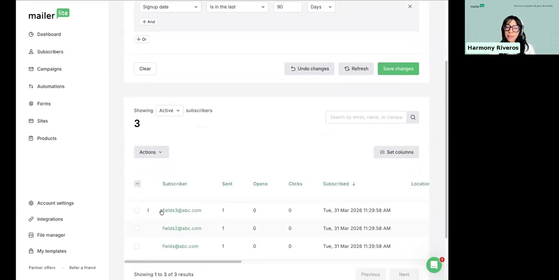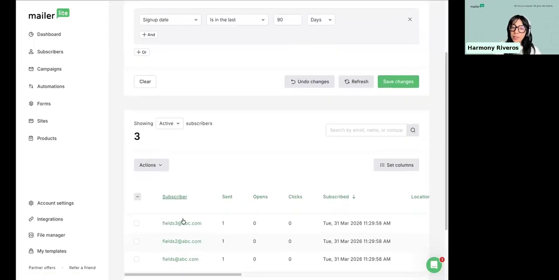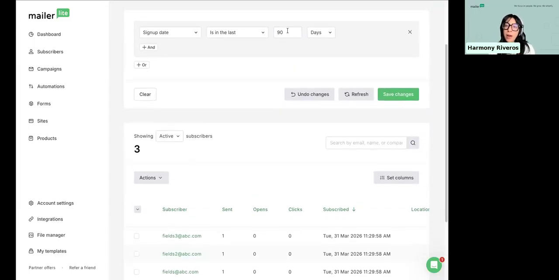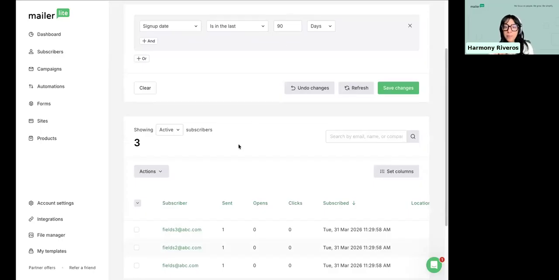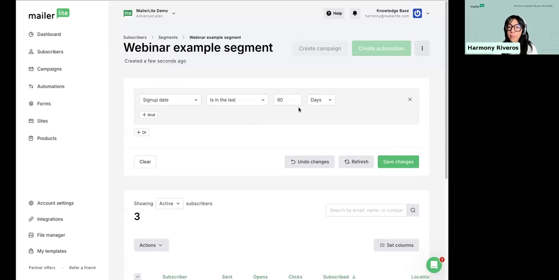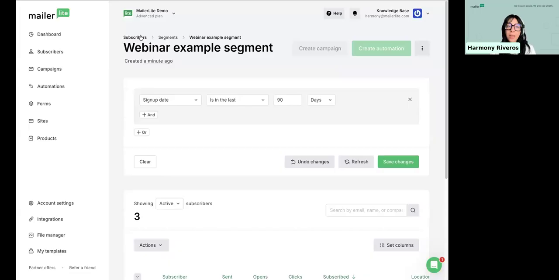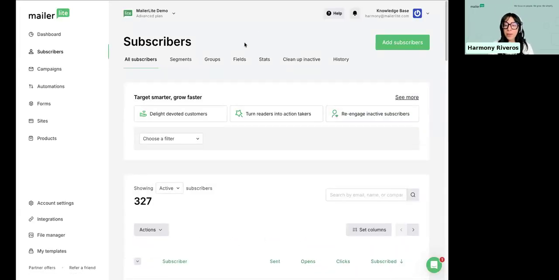And similarly, if time goes on and they no longer meet the segment conditions in the future, they will be removed. So once, for example, this sign up date for these subscribers is in the last 90 days, right now they meet those conditions. Once time passes and their sign up date is no longer in the last 90 days, they will no longer meet the conditions. They'll be removed. I don't have to do that myself. I just set the conditions and it updates automatically. So that is the main difference and the main thing to remember between segments and groups.